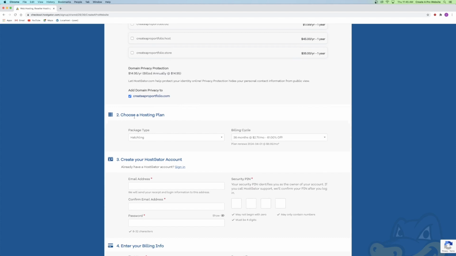All right, so number 2, we've got choose a hosting plan. This is the exact same as what we just did before we came to this page. We chose between the Hatchling, Baby, or Business plan. It just gives you another option to switch over just in case you're indecisive. But I'm going to leave it on the Hatchling plan.